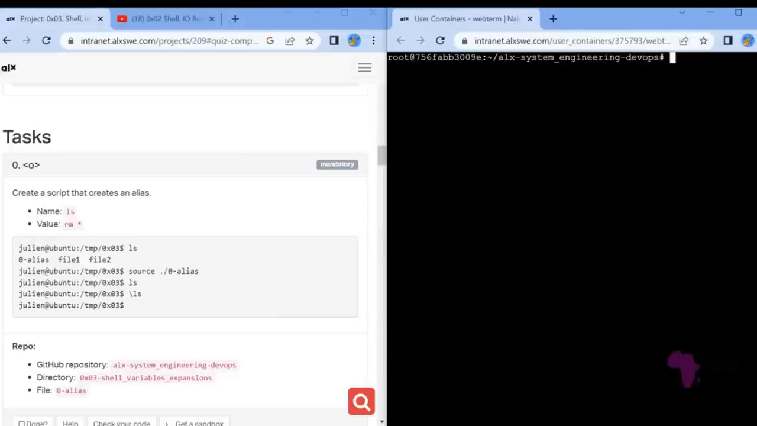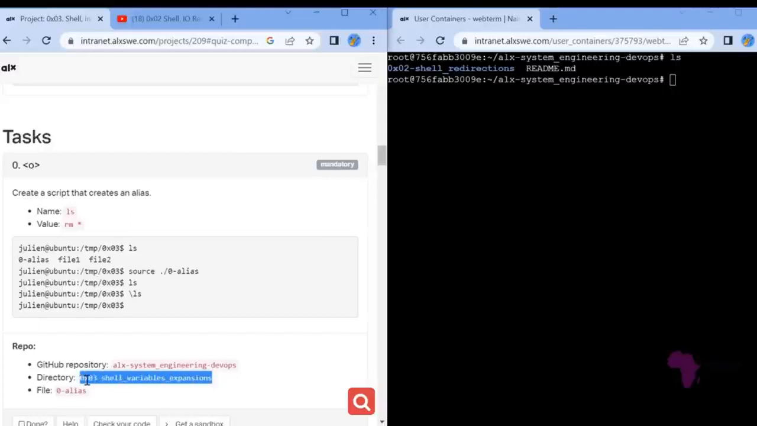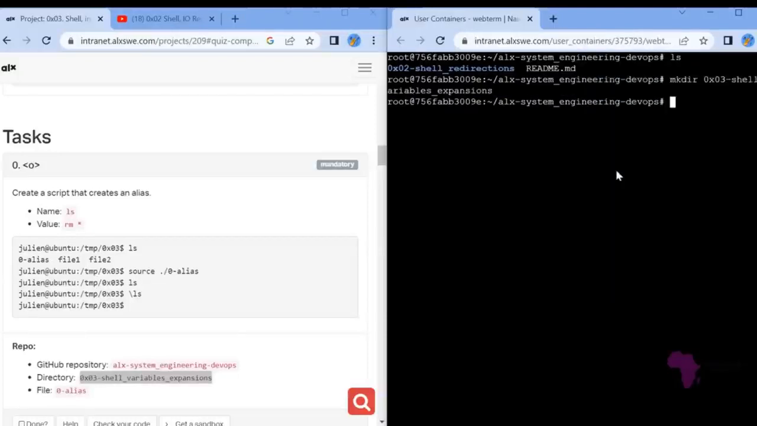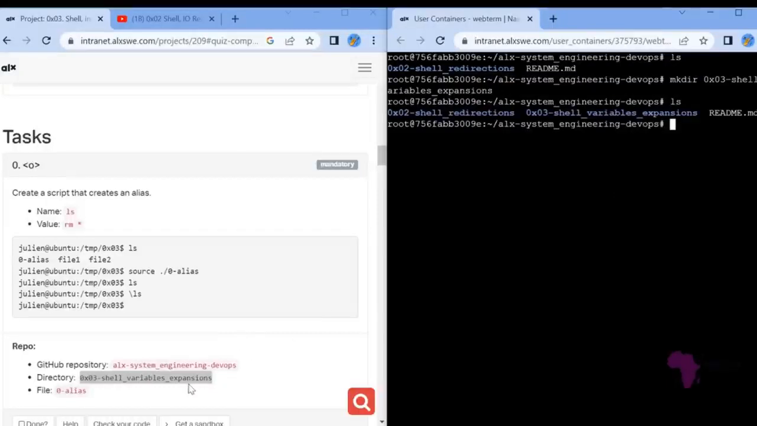So let's try to do the first one, that is, create a script that creates an alias. First of all, the first thing you have to do is create a directory. We have only shell redirection, which we did yesterday. We are doing this one today. I will advise you to copy the name of the directory to avoid typing problems. So mkdir, meaning make a directory, by the name of that one. Then when I list files, I have that directory here. So we have created that.